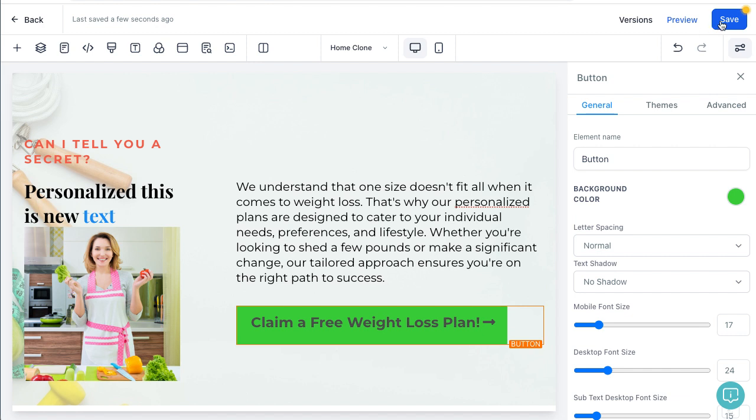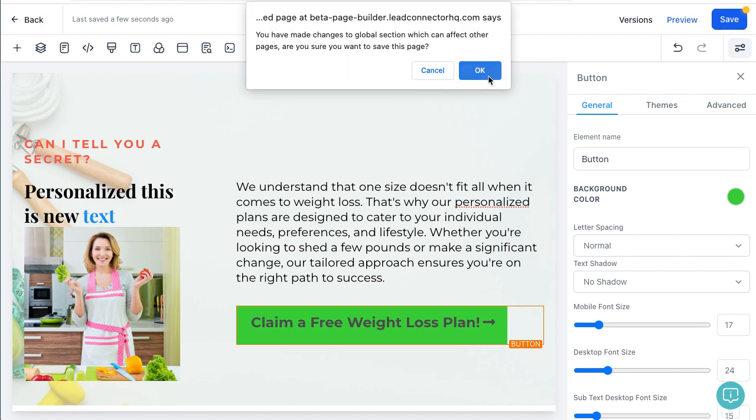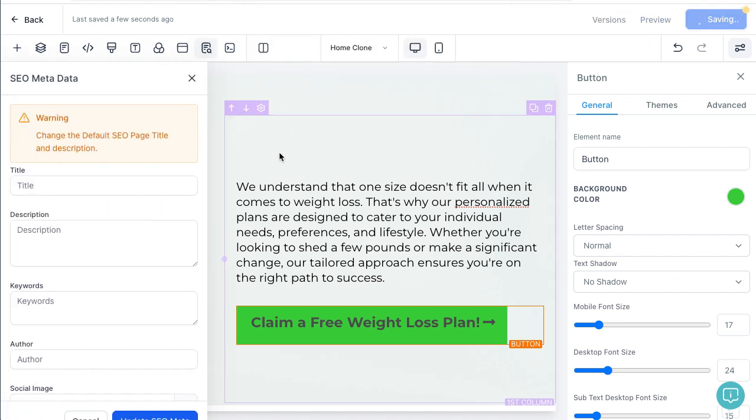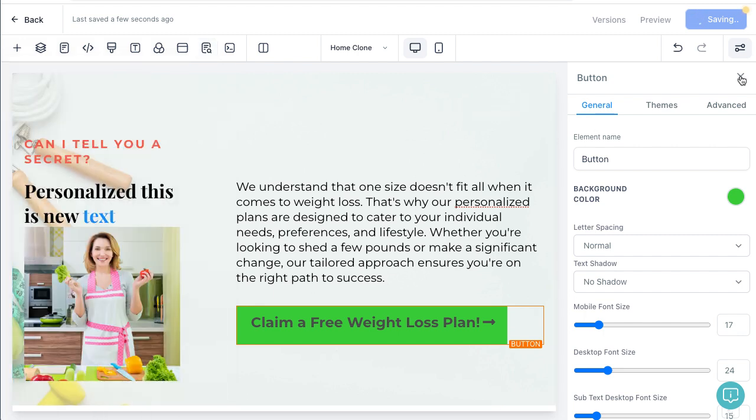Look, regularly, you're going to want to hit this save button. This is saving the whole page. It's saying you've made changes to a global section. And it's popping up the SEO data to tell me to change the default, but I'll leave that for later. I will show you what a global section is, because it is kind of cool.